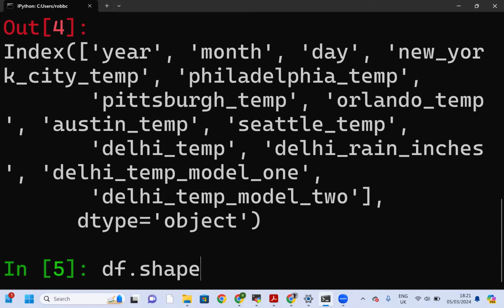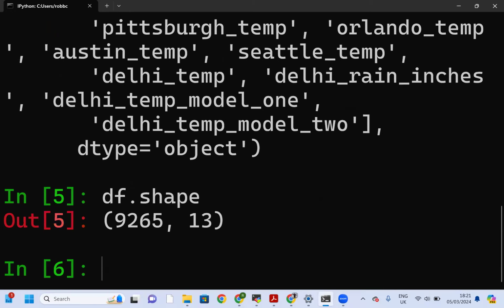df.shape, and I'll hit enter. Out 5: 9,265, 13, in 6. All right, so there are 9,265 rows of data. That is, each of those, I'll tell you, is 1 day of data, and 13 columns.